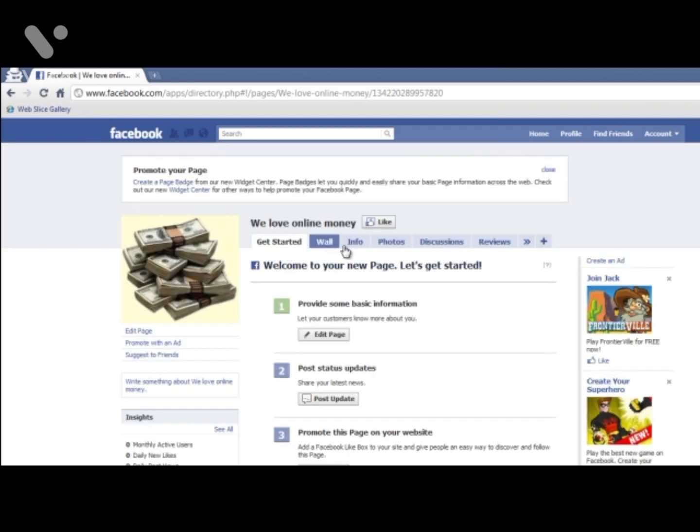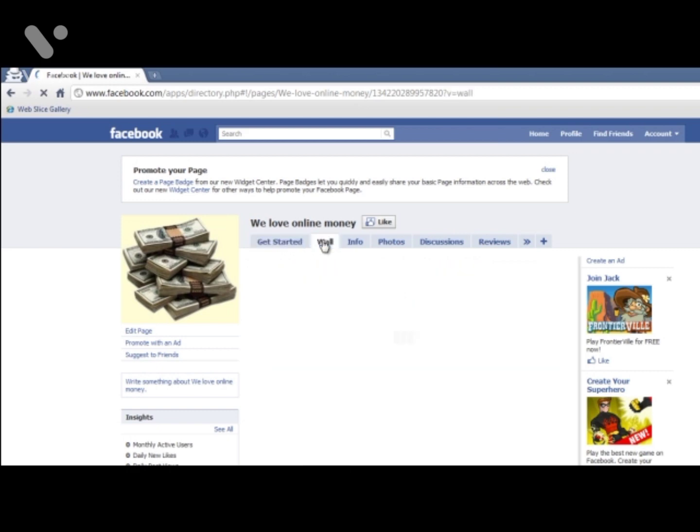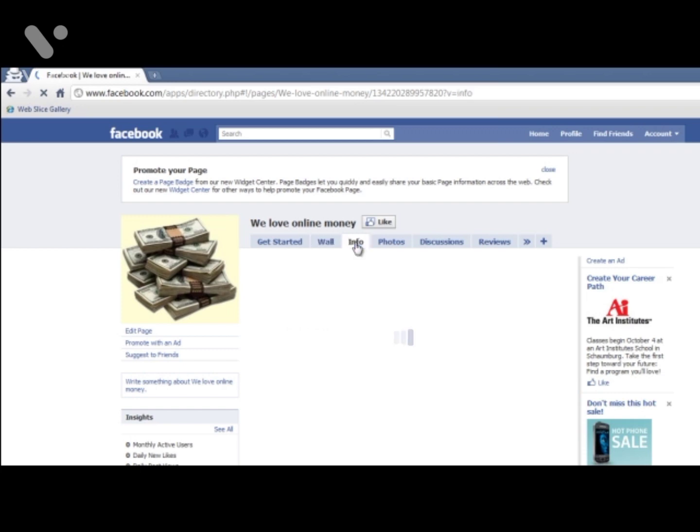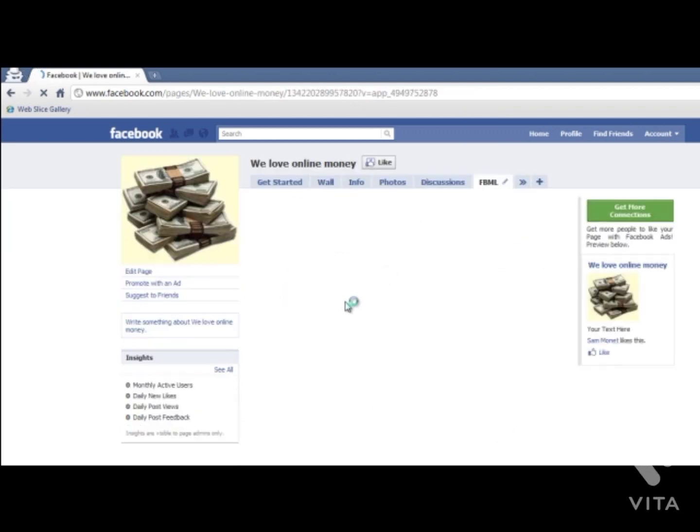and here are all the different tabs that we have. This is our wall where you post content, info about your business. This is where you can put photographs. This is where you can have discussions, etc. Click the arrows to see some more links, and this is FBML1. There's nothing here because we need to actually set it up.